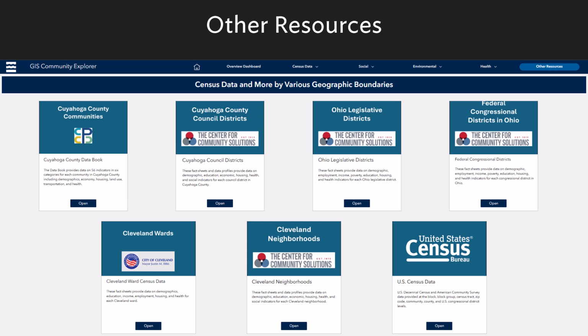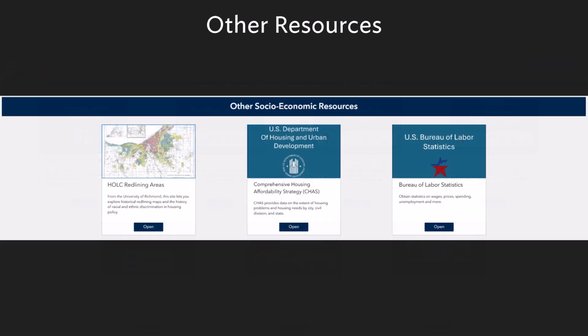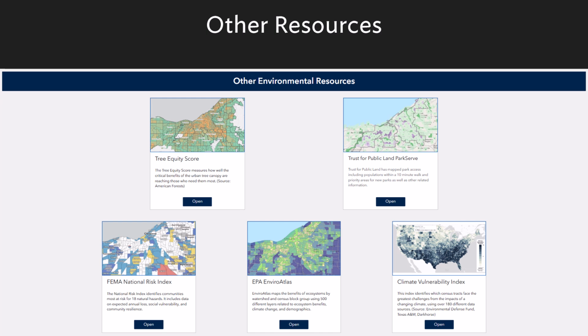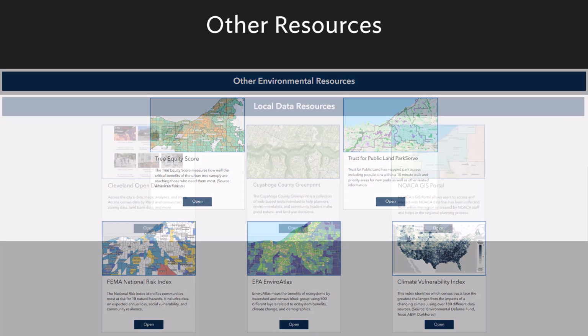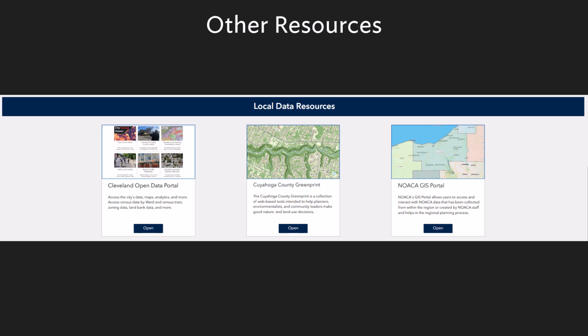In the first section, you will find data sources that primarily use U.S. Census data summarized for different geographic boundaries. Below that, you will find additional socioeconomic data sources. Below that are environmental data sources. And finally, some links to great local data resources, including the Cleveland Open Data Portal, Cuyahoga County Greenprint app, and the NOACA GIS portal.